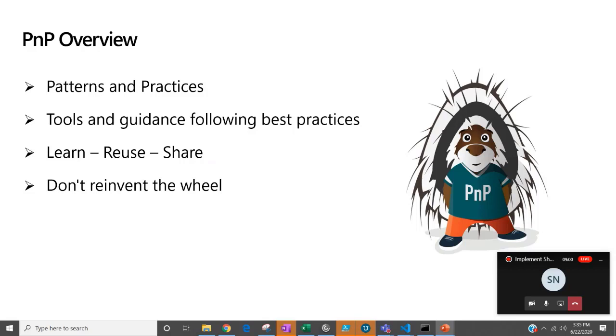You don't need to reinvent something. There are a lot of reusable solutions, guidance, tools, packages, and libraries available as part of this, where all the best practices are followed. So if you want something, you can reuse it since it already follows all the best practices. It's like learn, reuse, and share. That is what PnP is.